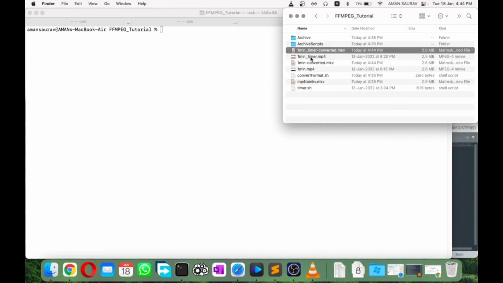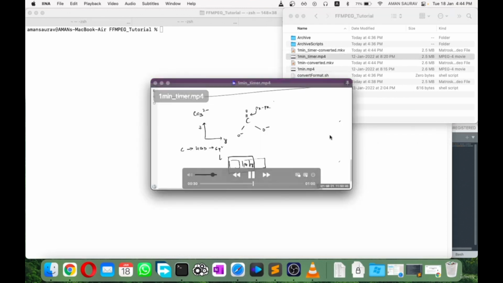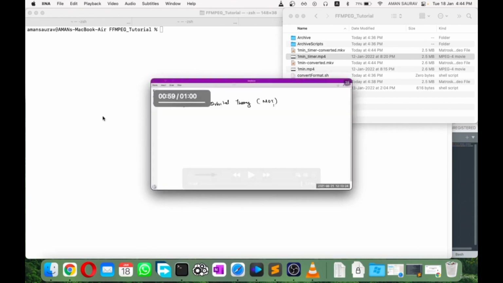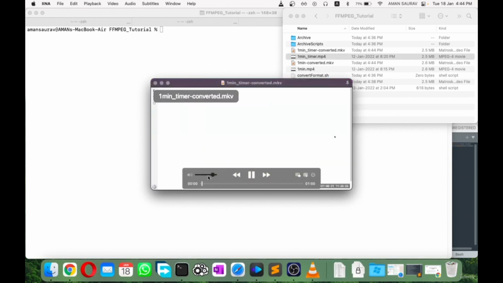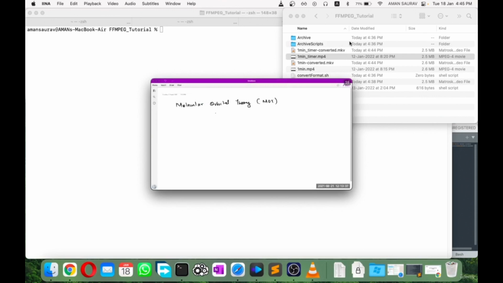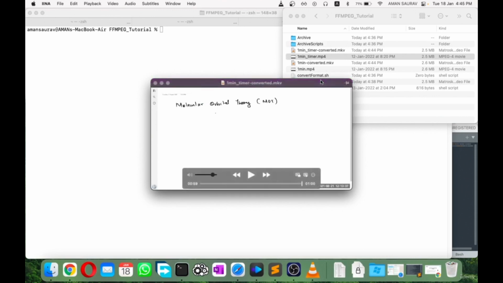For example, if I were to run this, the 1 minute timer starts at 0, ends at 59, and the 1 minute timer converted mkv is the exact same thing. It would start at 0, end at 59. The format has been changed. So you can use this to convert entire directories of movies or videos from one format to the other very quickly without any change in quality.